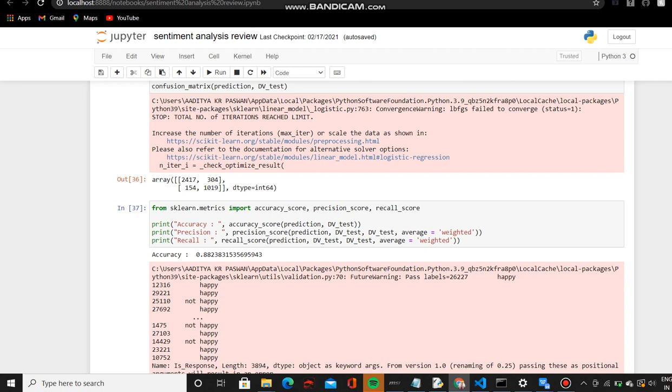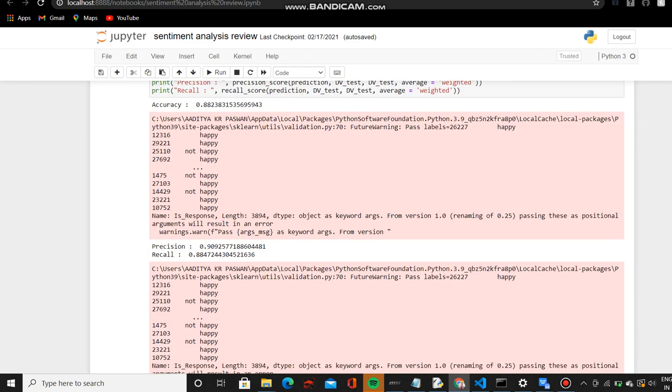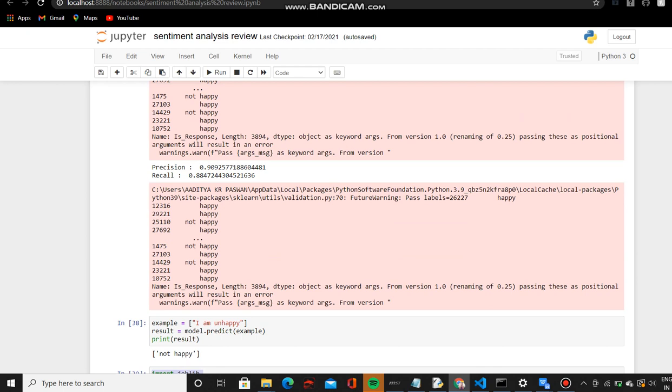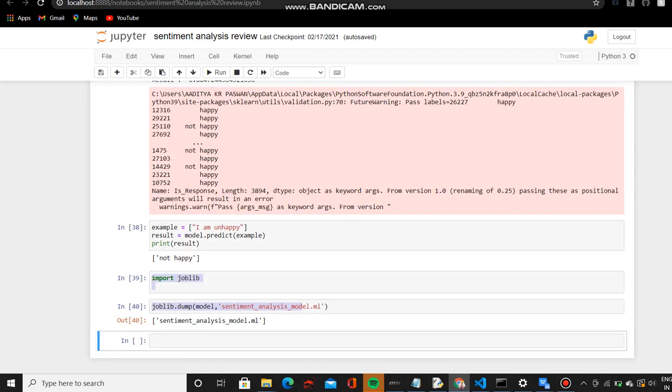After that, we see the accuracy percentage. There we see 88% accuracy, precision is 90%, and recall is 88%. So our ML model works with about 88% accuracy. Then we predict to check whether the model works or not. I write "I'm unhappy", and the prediction gives the answer not happy.